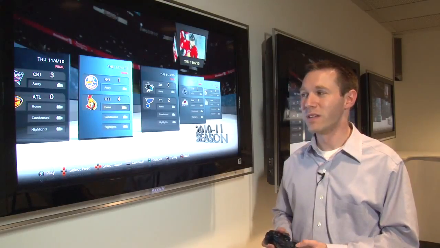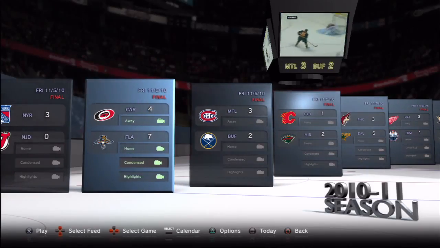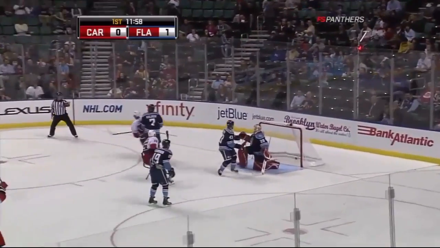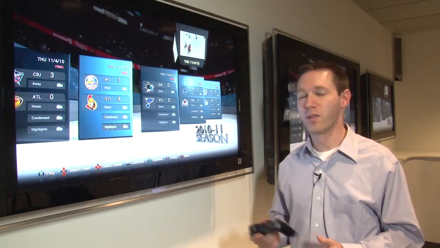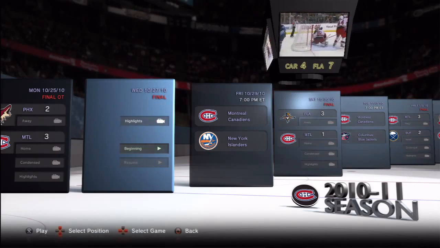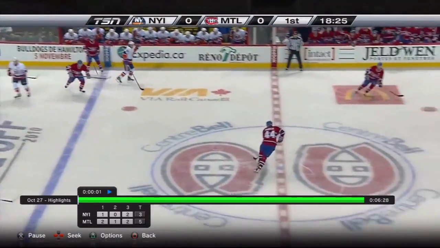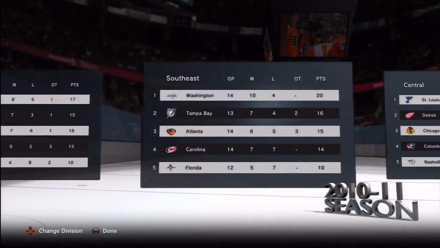And in addition to that, we have condensed games, which basically takes all of those significant events that were represented by the timeline earlier and just puts them there. And then beyond that, there's the highlight reel, which just shows you the highlight for that game. And these are available for many of the games throughout the application.